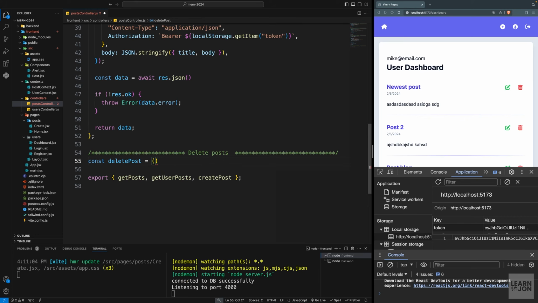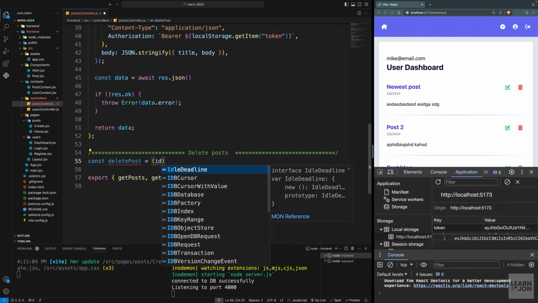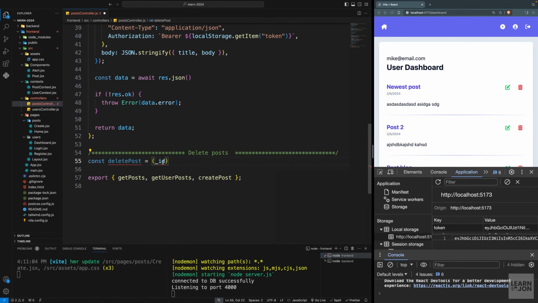And we need to accept an ID. So we can either pass an ID like this or with an underscore, which is the convention for MongoDB. So I would just use this syntax. We want to make sure this is async again. Then we want to create our response object.